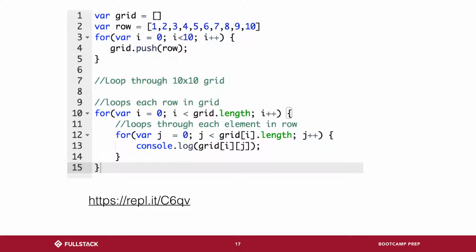Now the question is, okay, so now I have a 10 by 10 grid. There's 100 things in here, right? And let's say I wanted to check all 100 things. I want to make sure that every number in there is valid. How do I do that? Well, we would check it in a very similar way to the way that we created it, right? We still want to use a for loop because we're trying to do something a set number of times.